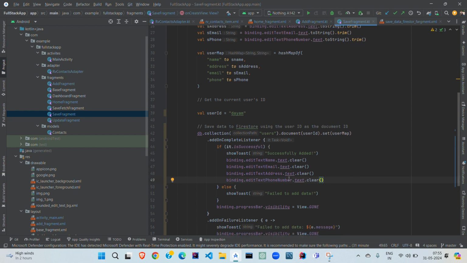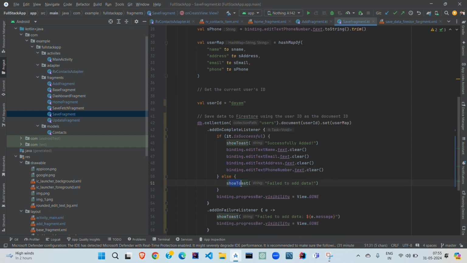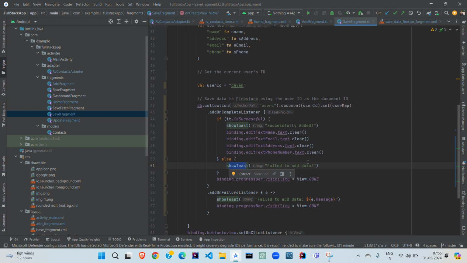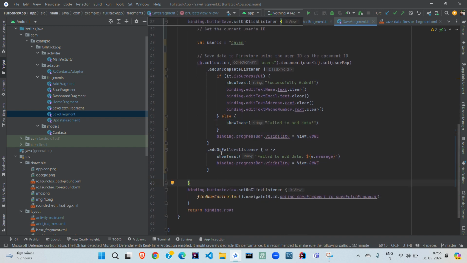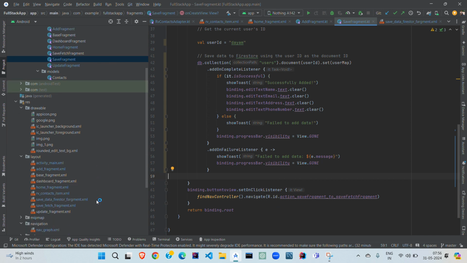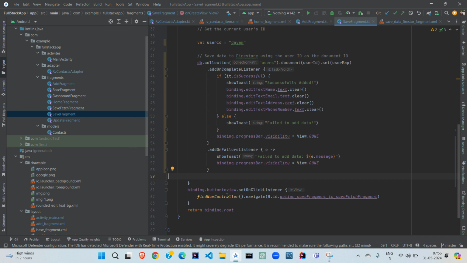Everything will be clear from here, and it will show a toast saying failed to add if not, with an add on failure listener, and the visibility of the progress indicator will be gone. On the add on failure listener it will say fail to add. After that I'm navigating to the next screen. For navigation, I have used the navigation component. As you see, I will show you later how I'm navigating from screen to screen. So that's all about the save fragment.